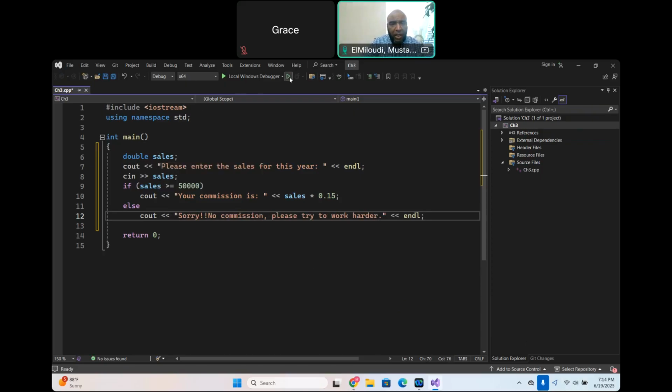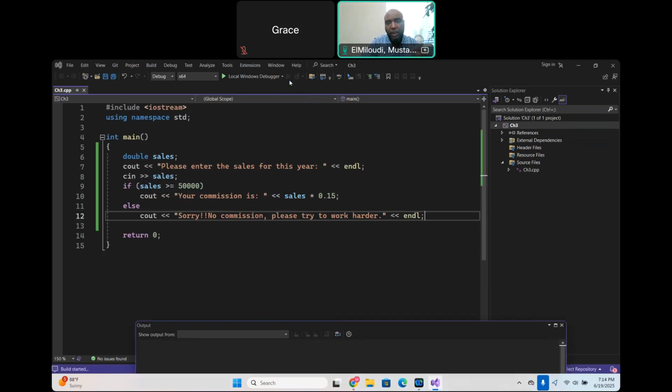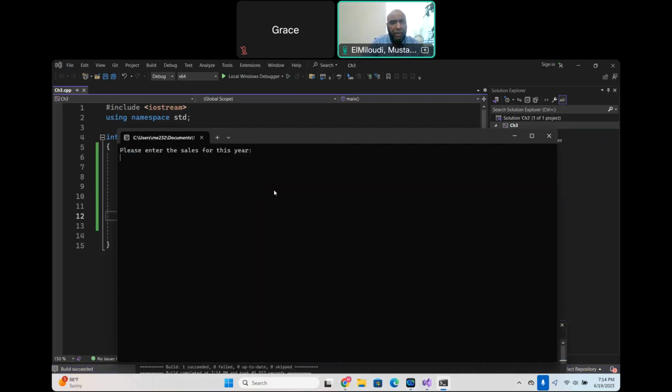So let's run the program and see. First, the program will print this statement: please enter the sales for this year. Then the user will type a number, and it's going to be saved in this variable. And then we're going to test that sales number. So there are only two outcomes. Either it is higher or equal to 50,000, or it's less. That's the only two possible. As you can see right here, please enter the sales.